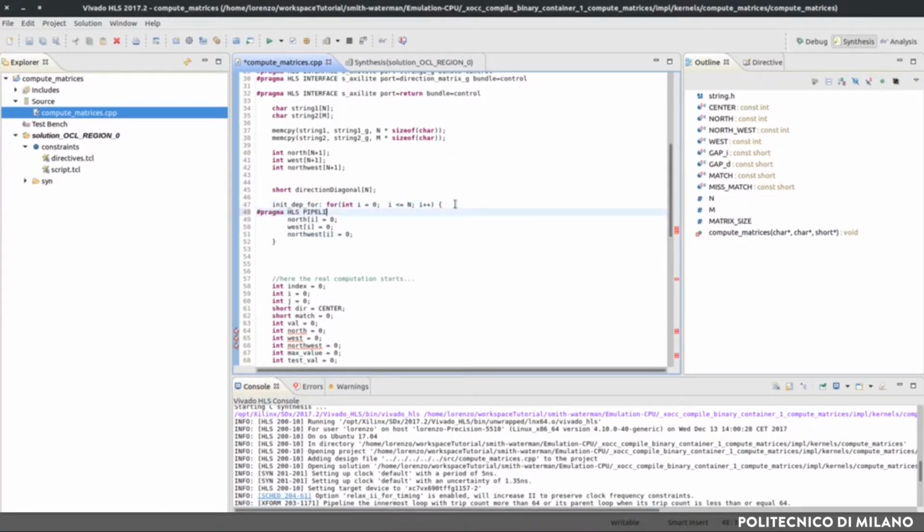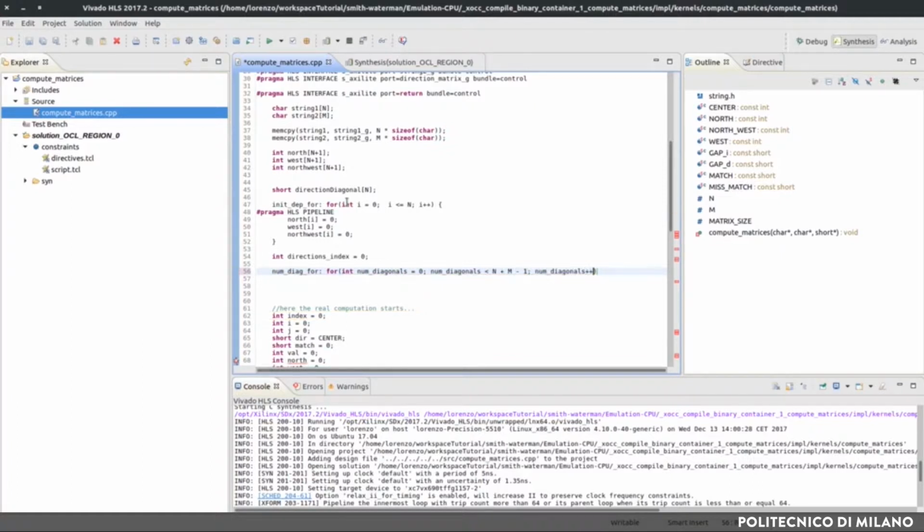Now, we need an external for loop that iterates for each anti-diagonal we want to compute, namely n plus m minus 1 times. Inside this loop, we have to write the code to perform the computation of an entire anti-diagonal. Let's define a function to perform this computation.